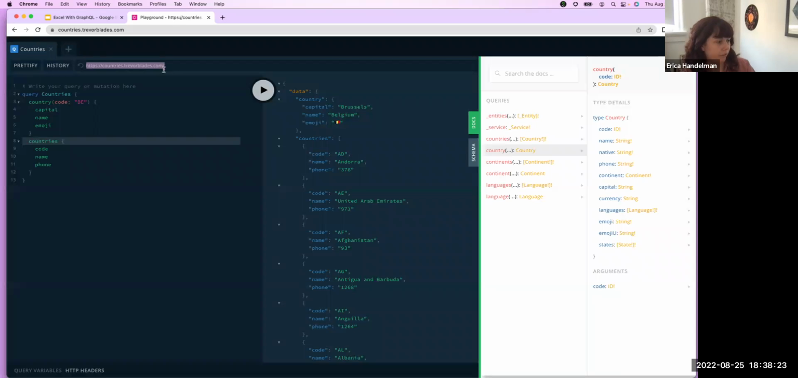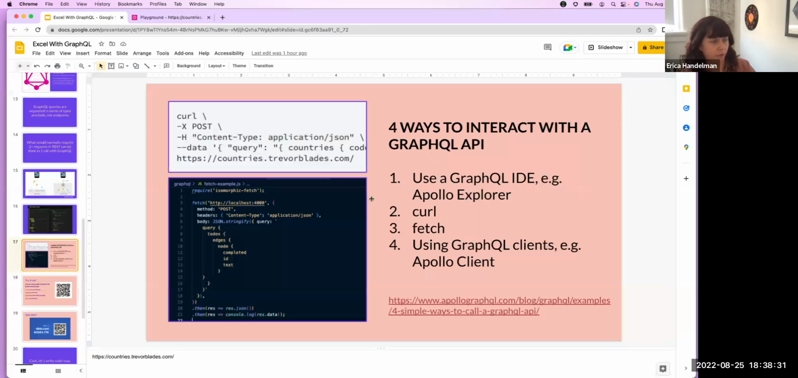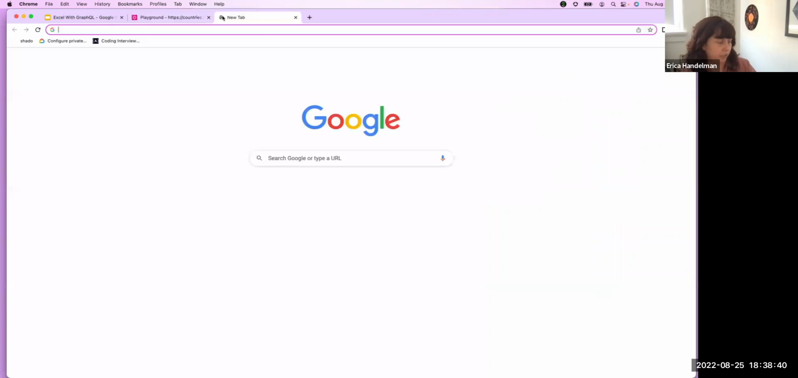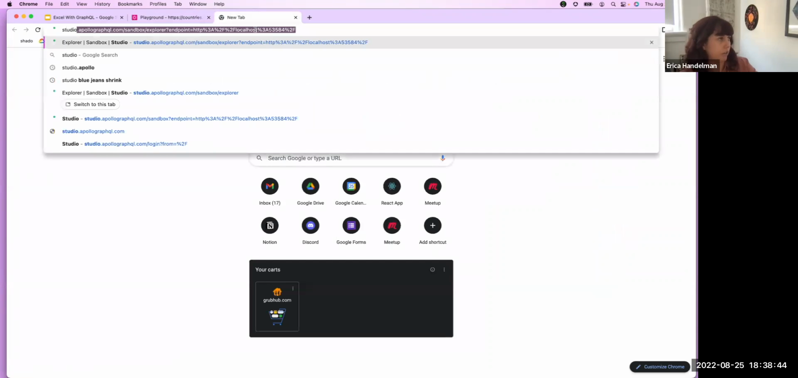I'm going to switch over to Apollo Studio because there's a feature in Apollo Studio, which we mentioned here is one of the ways that you can interact with the GraphQL API: using an IDE like Apollo Explorer. Apollo Studio is where you can use the Explorer. So I'm going to go here.